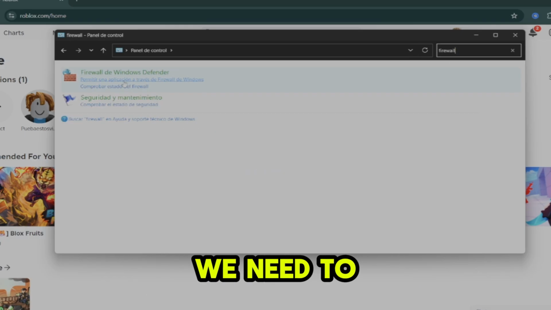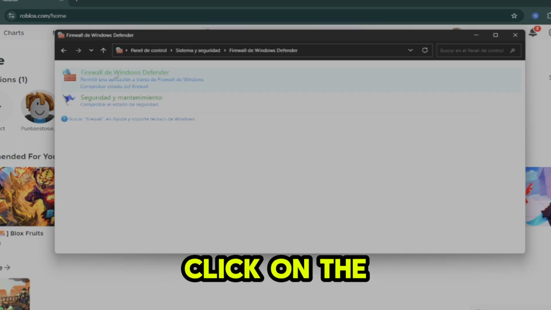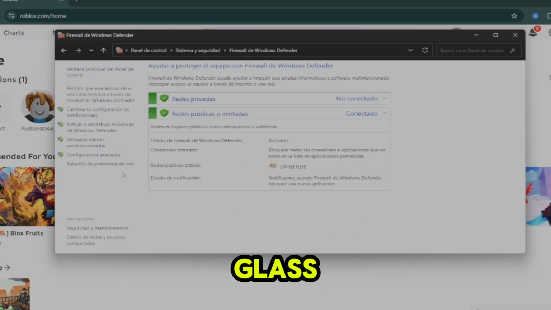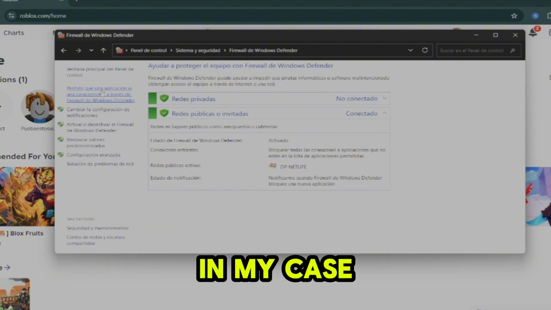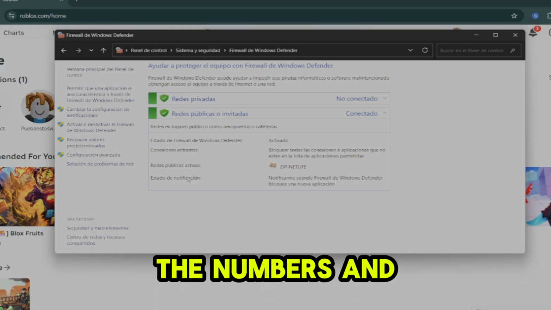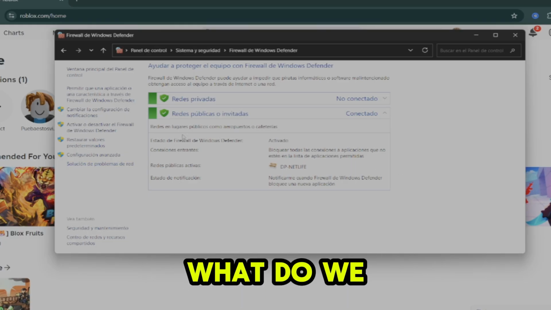For that, we need to go to the Control Panel. We're going to click on the search bar, this little magnifying glass, and look for Control Panel. In my case, everything is in Spanish, but we just need to go to this panel, so simply follow the numbers and the icons. Once we're here, what do we need to do?